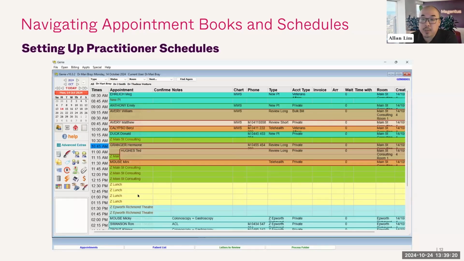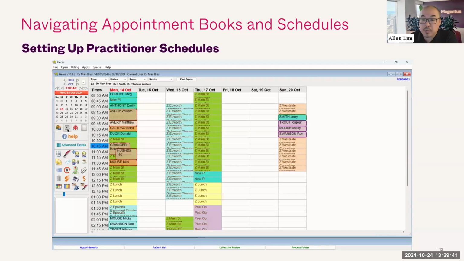Once set up, the schedule will sit in the background of the appointment book, where patients' appointments can be easily booked over the top without altering the original template. So if any appointment changes, cancellations, or reschedules occur, the templated schedule in the background will reappear. We generally recommend when setting up the schedules that you view the appointment book in multi-day view, so you can easily set up a whole week at a time.